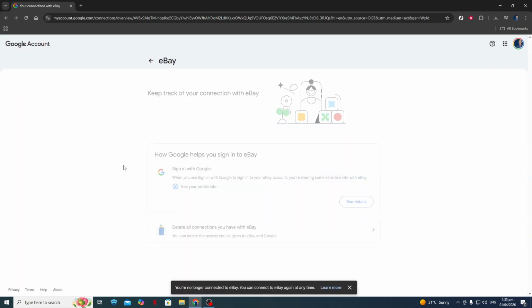And that's it. You've gone through your Google account, reviewed the apps that use Sign In with Google, and removed the ones you don't want connected anymore.